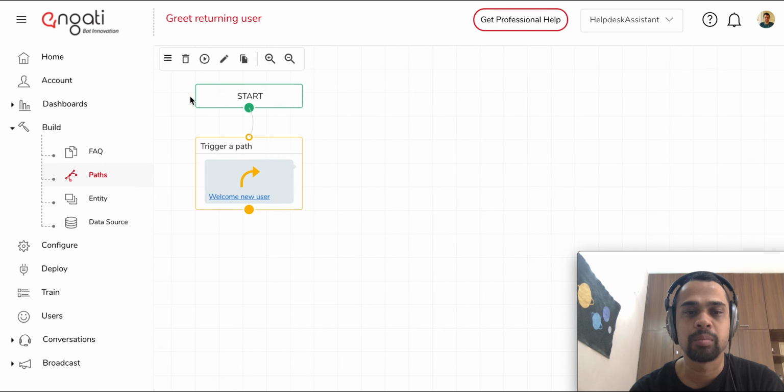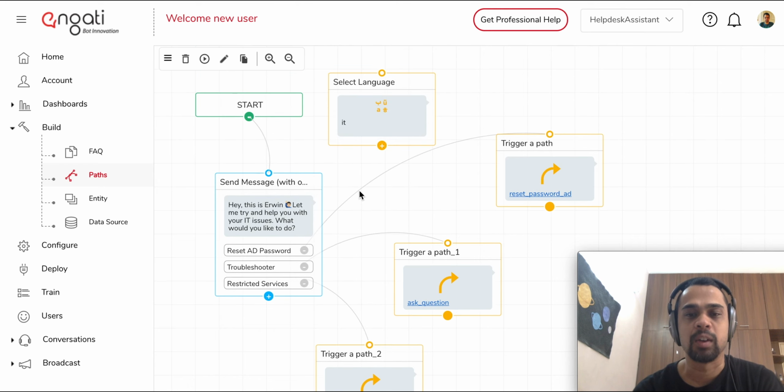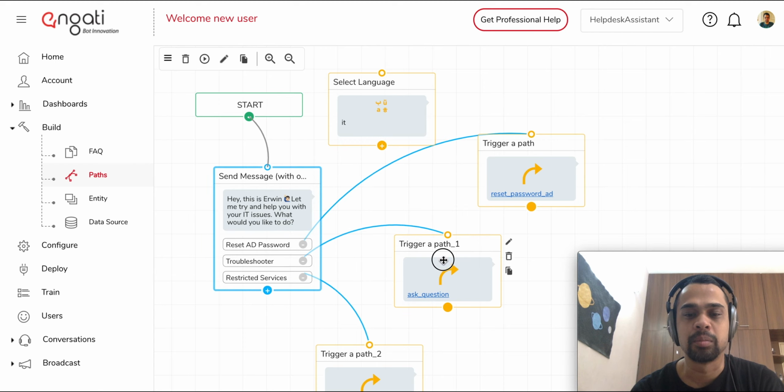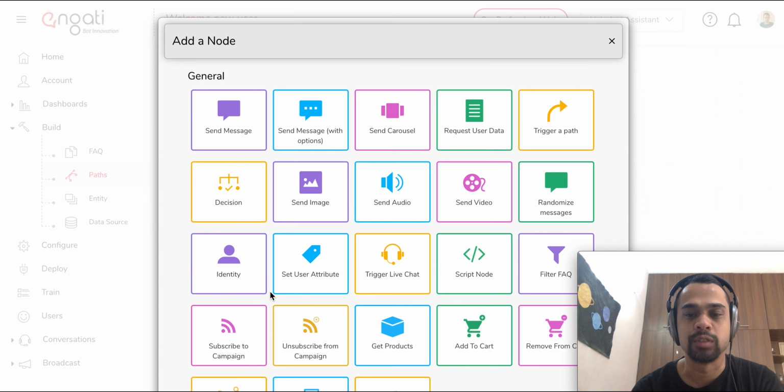So let's take a particular path and let's see what are the elements that you can add to it. So here you can see I have added some nodes here. So nodes are sort of the building blocks that you can use to build up a particular path and eventually the entire chatbot. So let's see what are the nodes available for us to use.